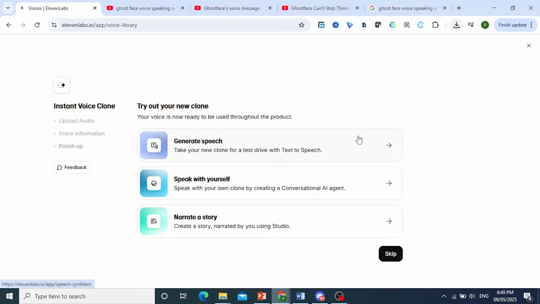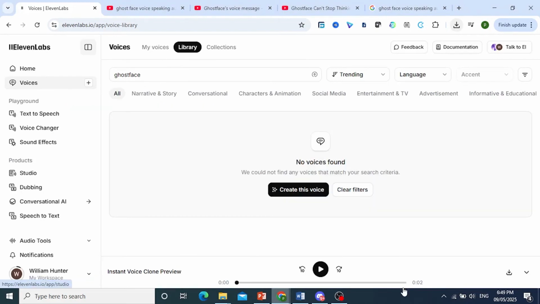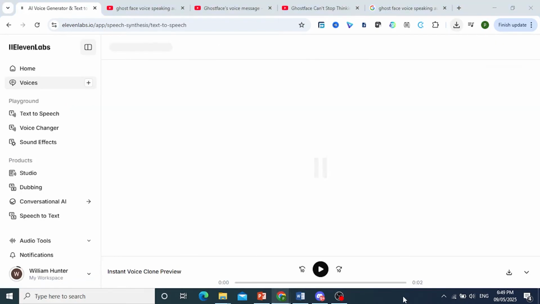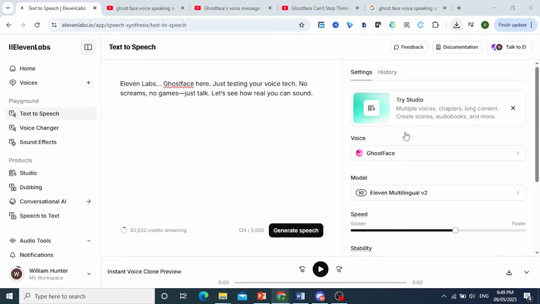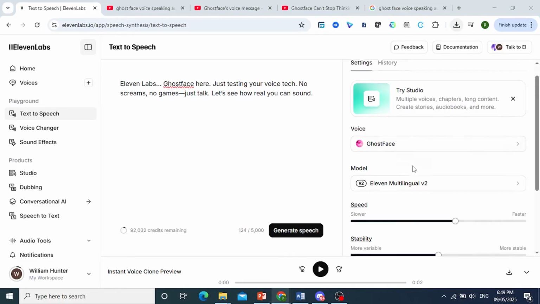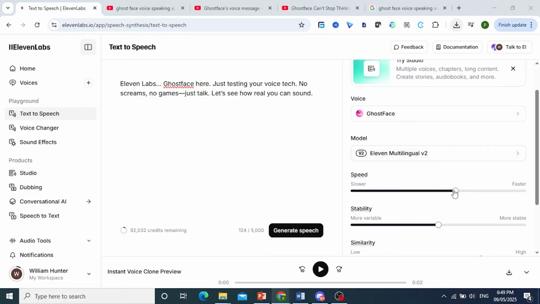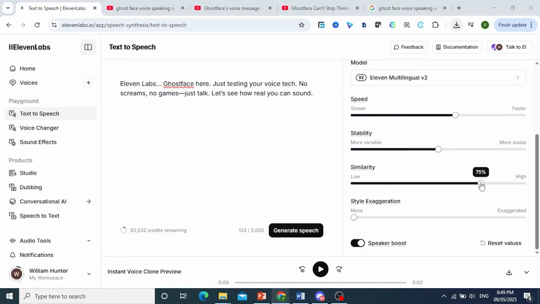From here, we're going to go ahead and click on Generate Speech, and we're going to give it some text. All right, so that is the text we're going to give it. The voice is right there. Model, speed, keep it at 1. Stability, put it about 50%. Similarity, 75%, unless you have too much text to read, then keep the similarity higher and increase the stability as well. Exaggeration, I'll leave it at none. Speaker boost, toggle this one on.